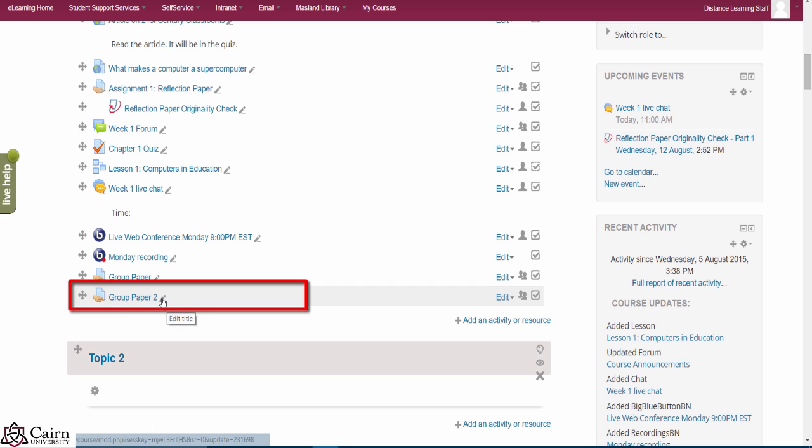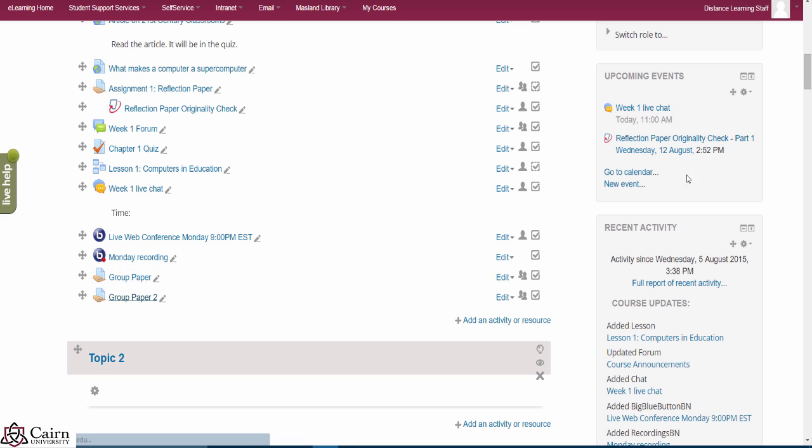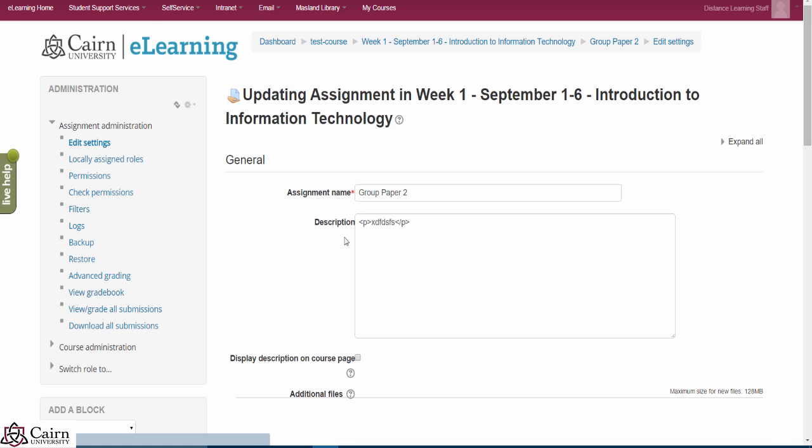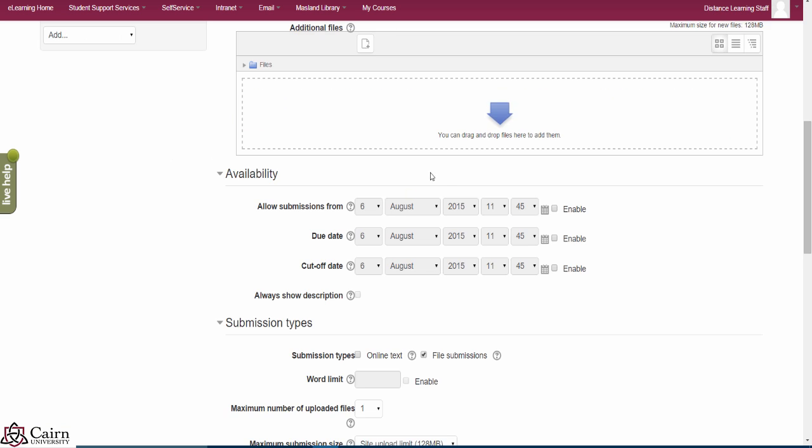And notice I clicked on the pencil here. And then this is inheriting all the properties that it had from before. So now we can simply open it up, and we can just go and change a couple of the things here. If you click here under Edit Settings, we can just go and change the description and add some more details to it.